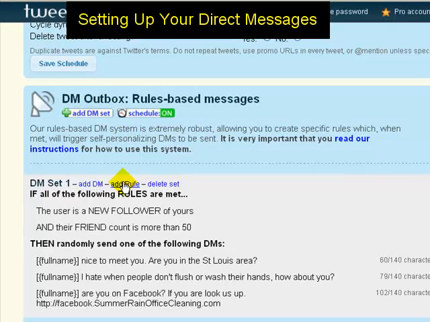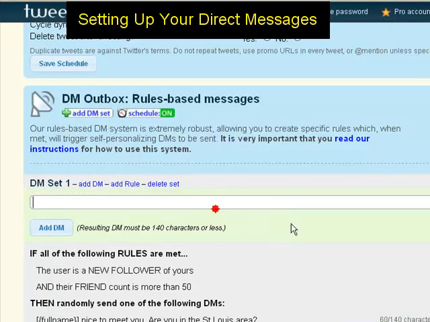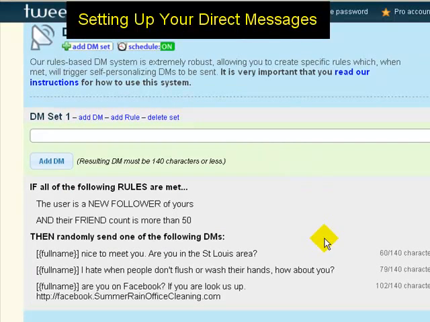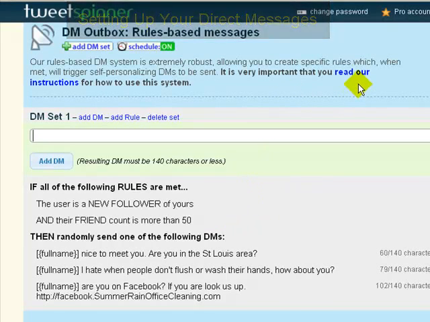set. So you can add a DM, and your direct message could be something like, nice to meet you, thanks for following me, by the way, are you on Facebook? If you are, here's my Facebook page. Just anything that you want to put in as a direct message. You've also got really cool rules you can add in, and up at the top there's a link that says read our instructions, but you could put in a reply.